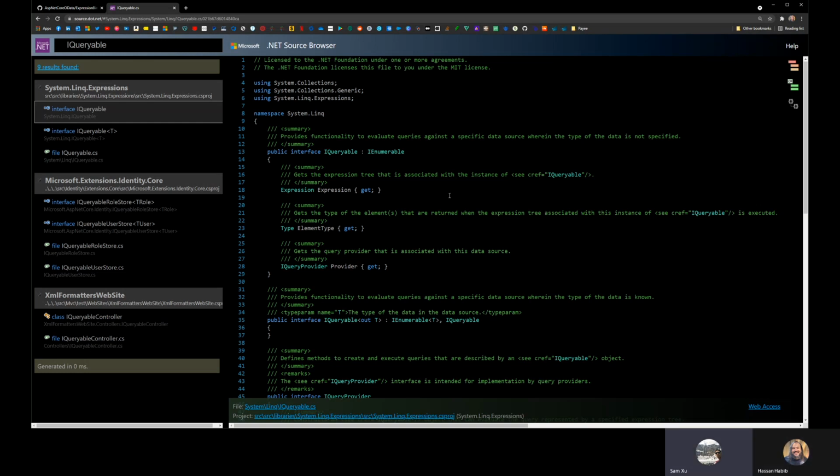Yep. Translating the expression to a SQL or database statement is the job of the IQueryable provider. That's right. On the Web API audit side, we translate the AST, abstract syntax tree, to the expression and save that into the IQueryable or LINQ expression.